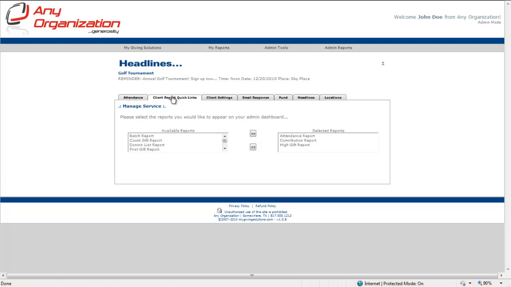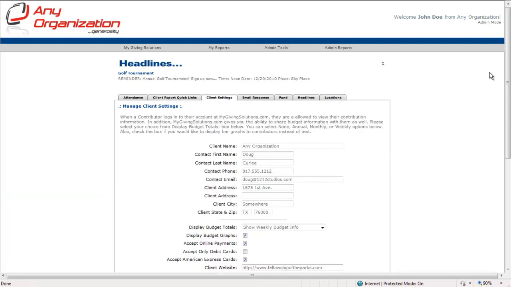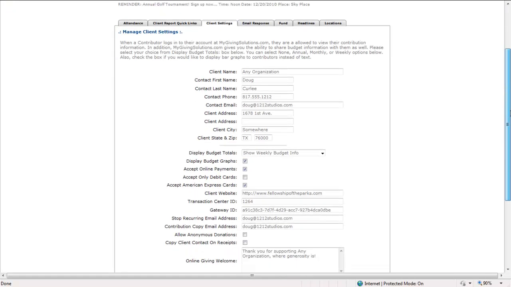This is where they set the client report quick links, so the reports that they want to see on their home screen, you just scroll through the list of available reports, select one you want, and put it over here, and then it will appear on your home screen. Client settings, this is where much of the customization occurs.